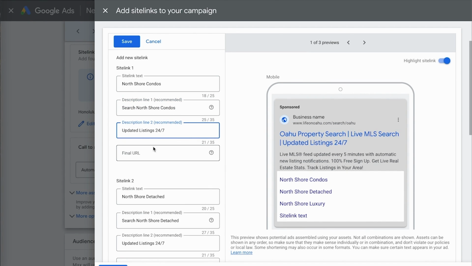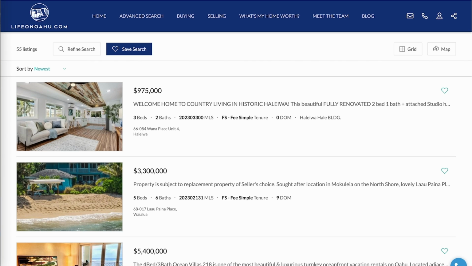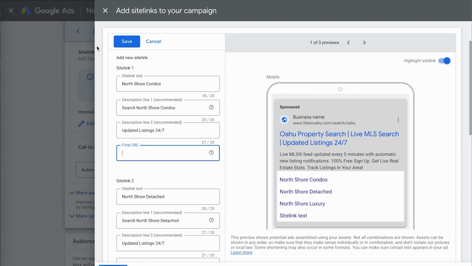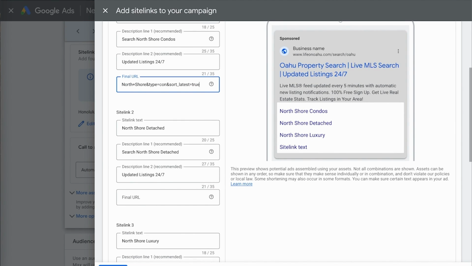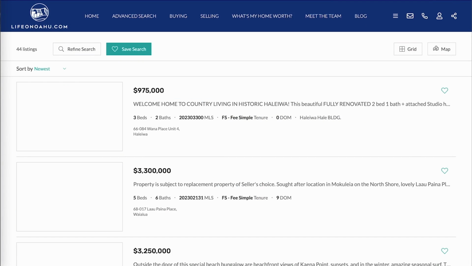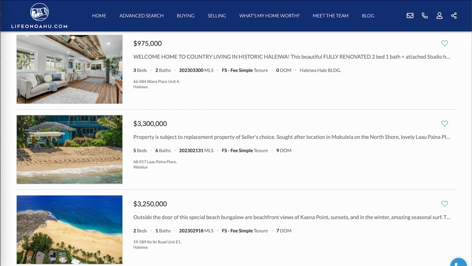And finally, the last thing is the final URL. So what happens if someone clicks on the site link? So for this one, I'm going to take this main ad URL and modify it so that it only includes condos. So the type equals res part, I'm going to remove that. Hit enter, double check that this is only condos, which appears to be correct. And now that's a URL I can use for that one. For the detached homes, I can go ahead and change con to res and hit enter. And now we have only the detached home. So I can copy and paste that into here.